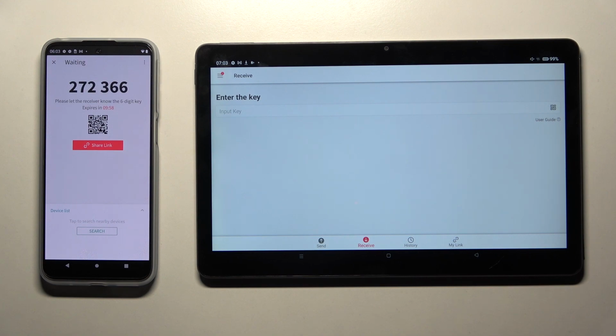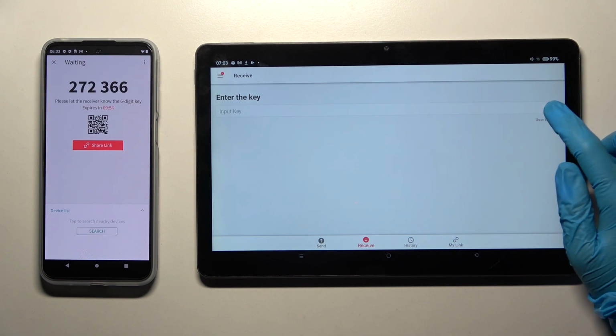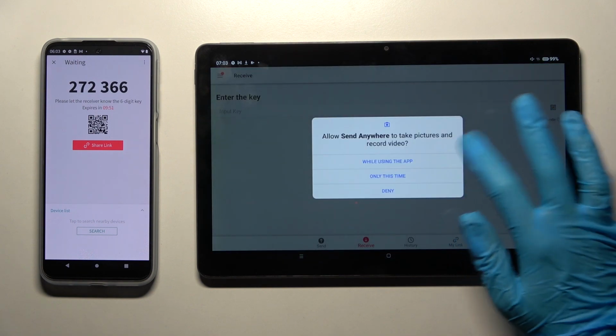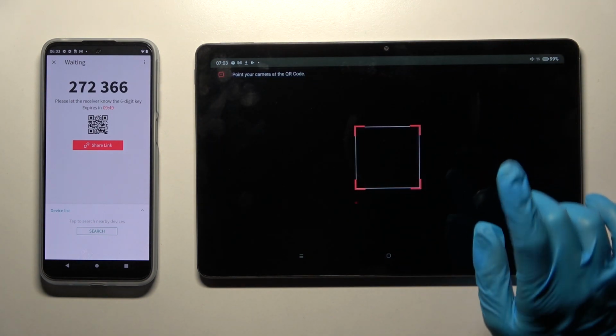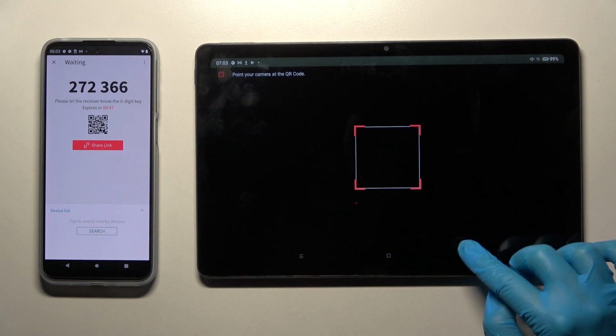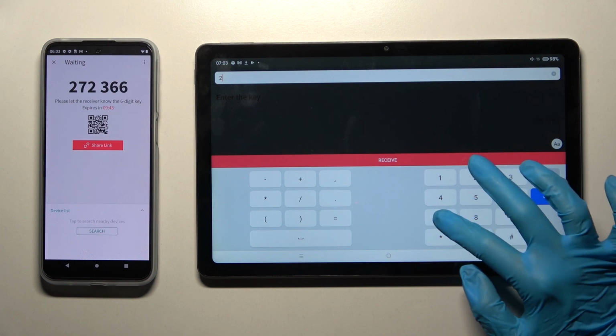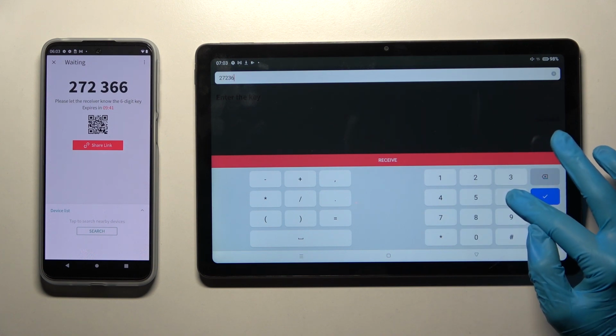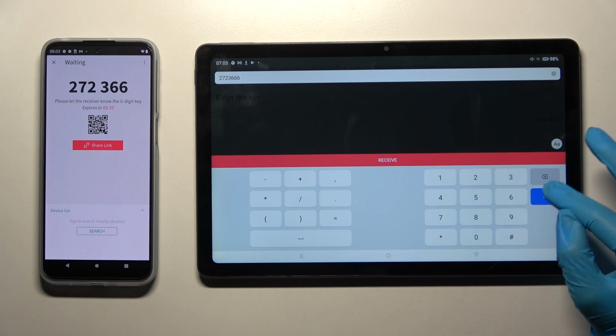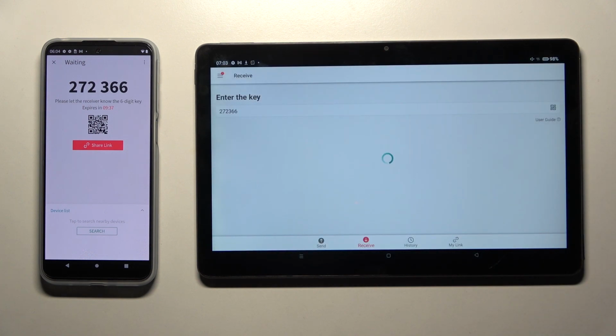Over here we have two connection ways. We can scan QR code by tapping on this scanning icon on REALME Pad, choosing while using the app or only this time, and pointing device's camera at the code. But we can also just input this key over here and tap on receive. Then wait a bit.